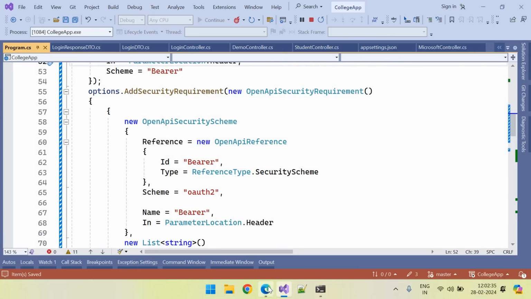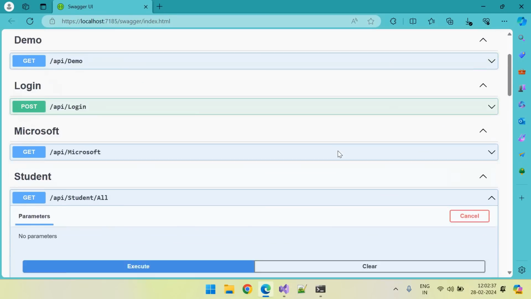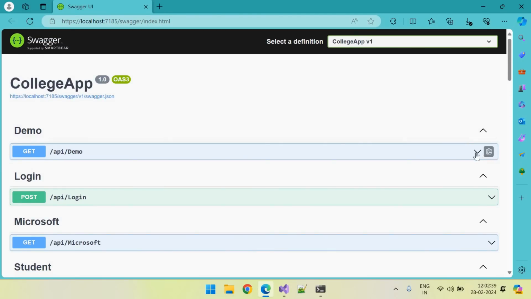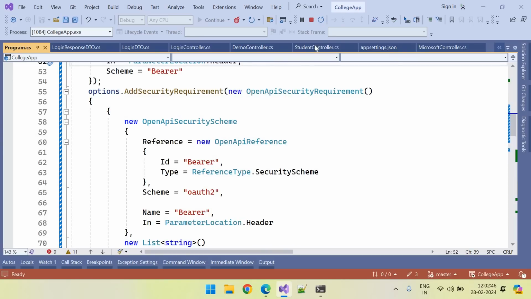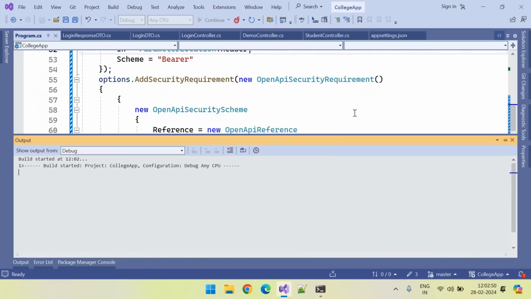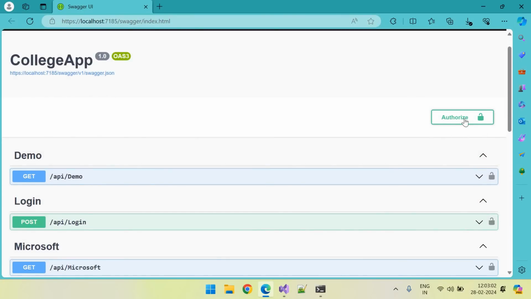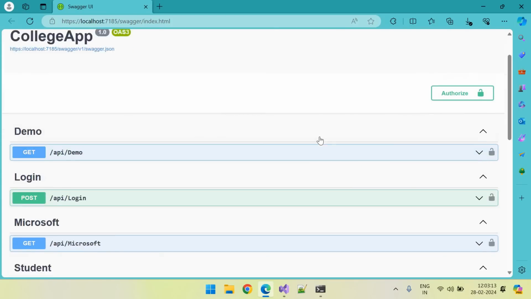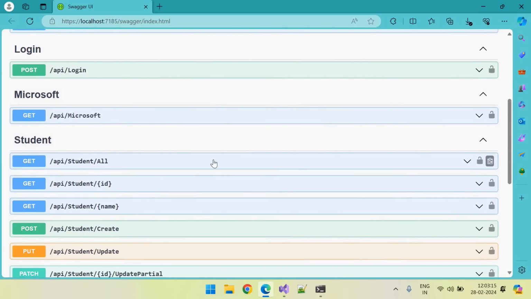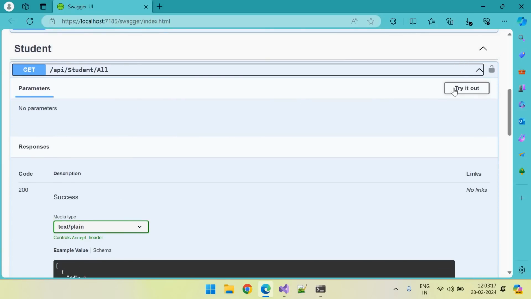Before running this, let me show you the Swagger UI. So here you can see, so only copy button and down arrows are there. So once we rerun this, we will get the authorization log symbols. I'm rerunning it. So now you can see there is a new button added to login using the Swagger UI. And here you can see every endpoint comes with the security log.